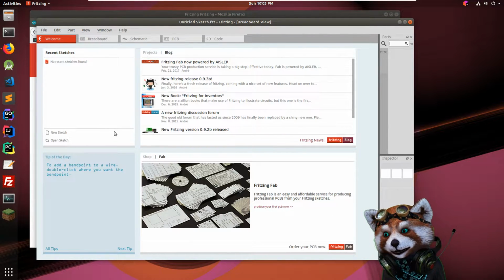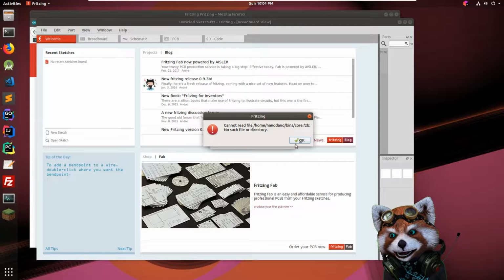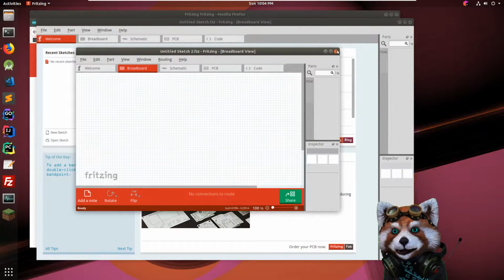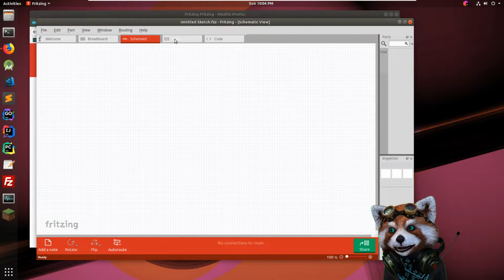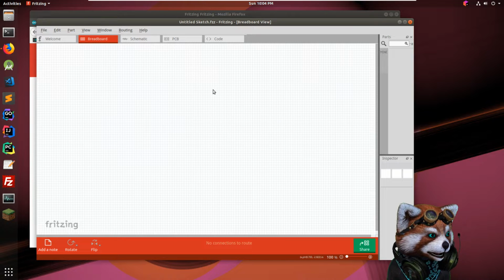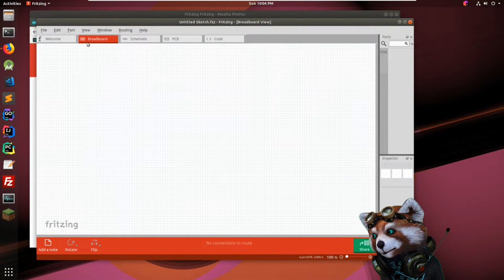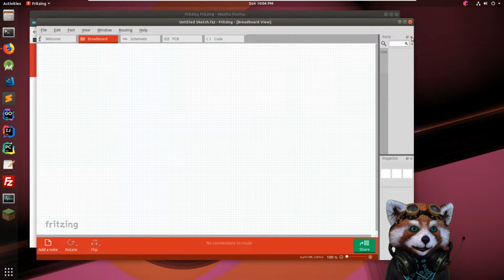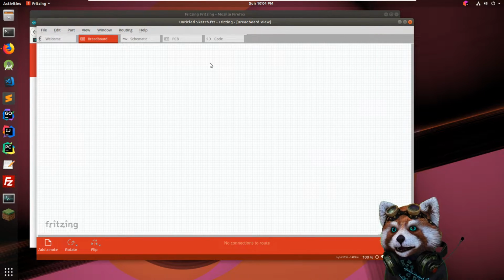So when you start up, you've got kind of a big screen, but you can just say new sketch. Oh, I guess I'm already in a sketch. So there's a couple tabs. There's PCB, schematic, and breadboard, and code. And so I believe you can actually do simulating in Fritzing as well. So it's also a tool, but I just want to show you because Fritzing is really good if you want to share a breadboard design with somebody.